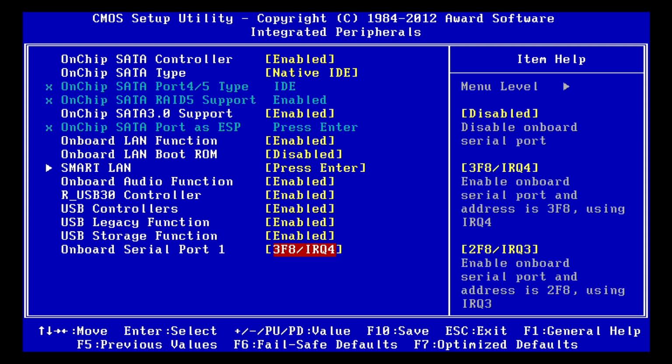The last option is Onboard Serial Port 1. This allows the port and interrupt of the serial port to be changed. You may also have options in the BIOS for other serial ports and a parallel port. This is a legacy option, and you will only need to configure this if you are using very, very old software. I would not change this option unless you have good reason to.